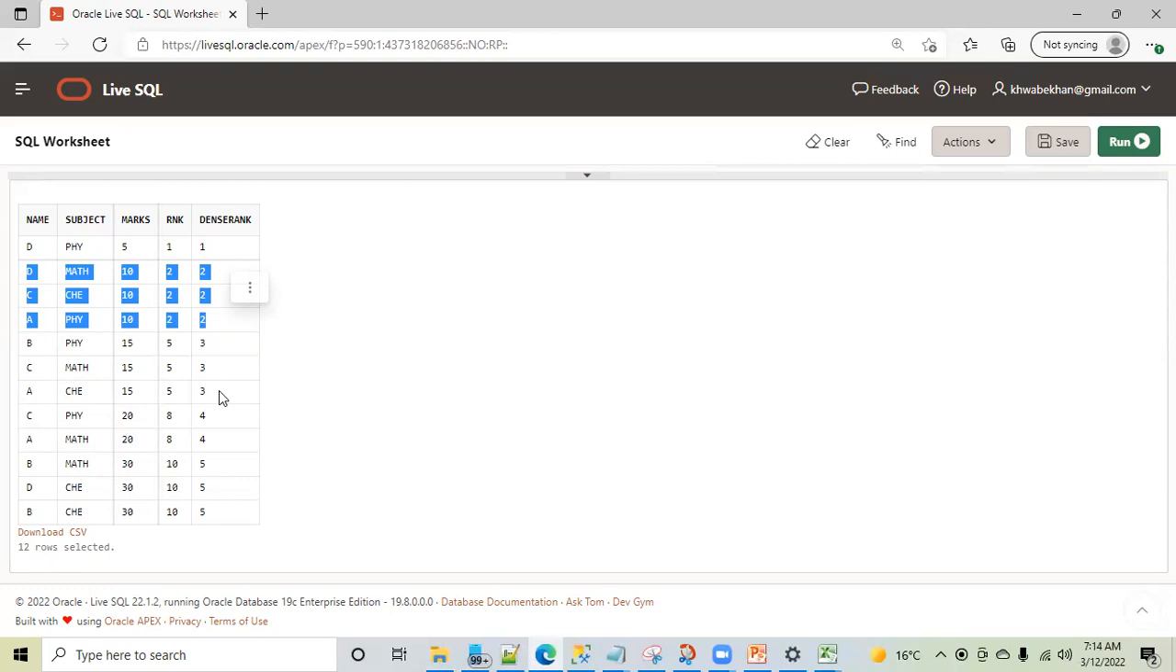Yes. You can see rank is equal to dense rank, but we have 10 duplicated. So this logic will not work. Any other logic, guys?